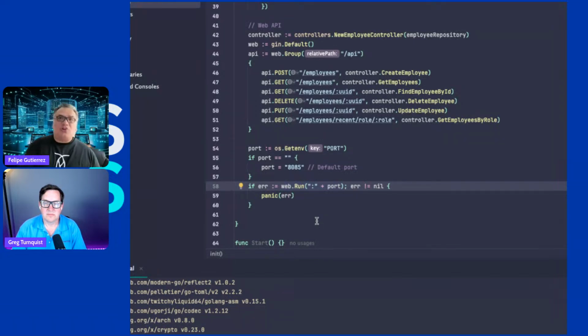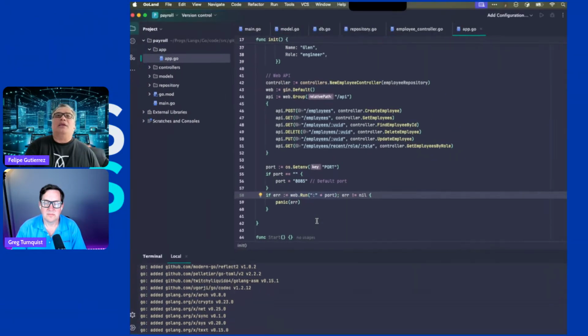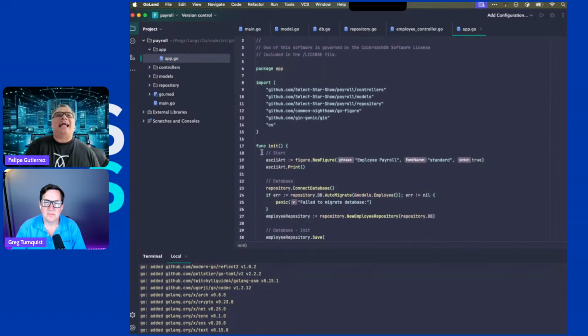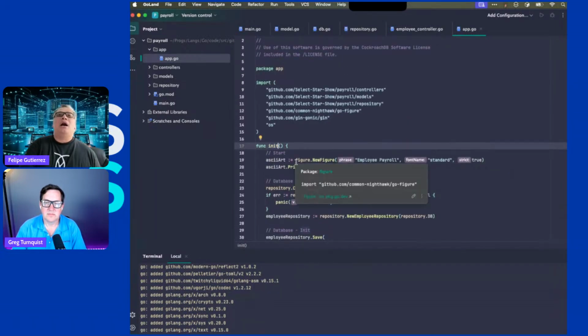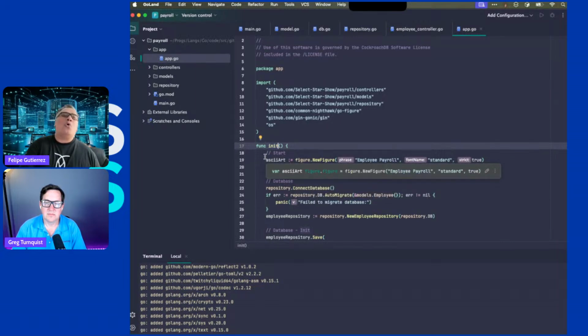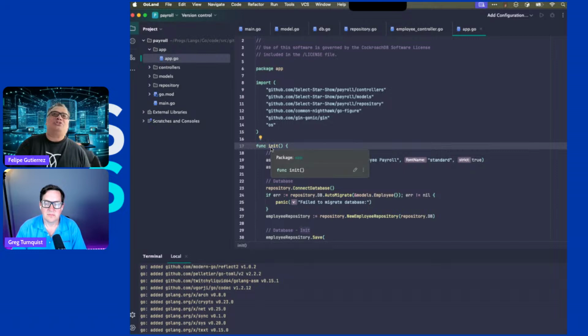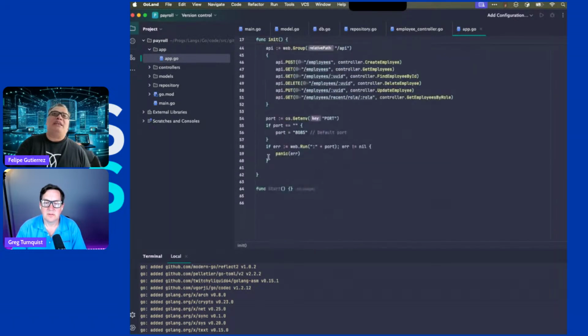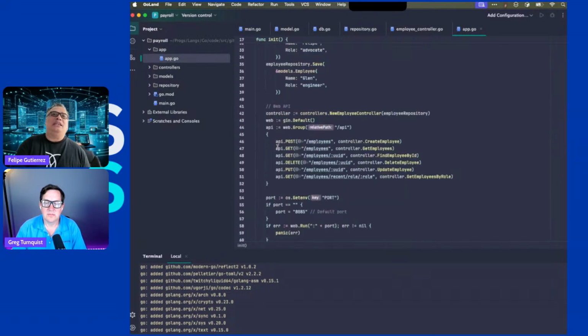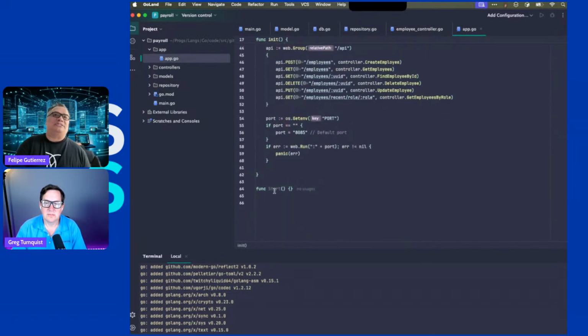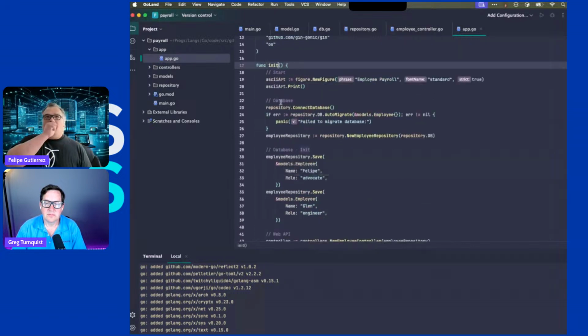Now, let me show you something very quickly. As you can see, this is an init function. One of the cool features of Go is that Go doesn't have constructors, but allows you to have an init function per package or per file. So when you call something outside, it's automatically going to execute the init. So if I call start, practically this is going to be executed first.